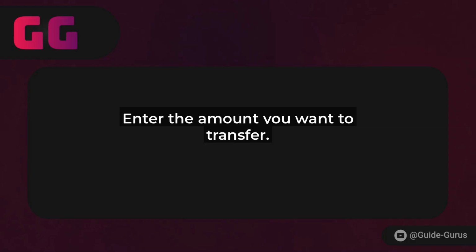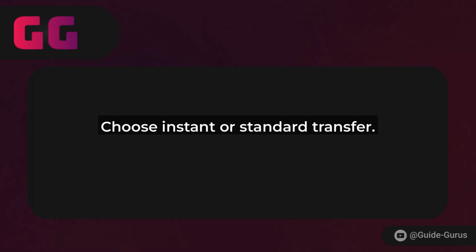Now, enter the amount you want to transfer. Double-check this to avoid any mistakes. Venmo offers options for instant transfers, which might cost a small fee in 2025, around 25 cents to $5 depending on the amount, or standard transfers that are free but take 1 to 3 business days. Choose what works best for you.